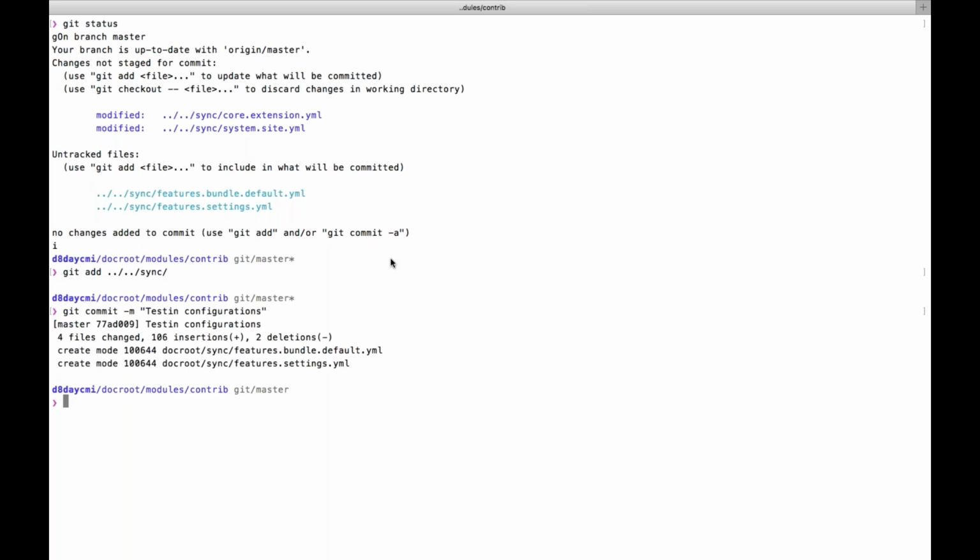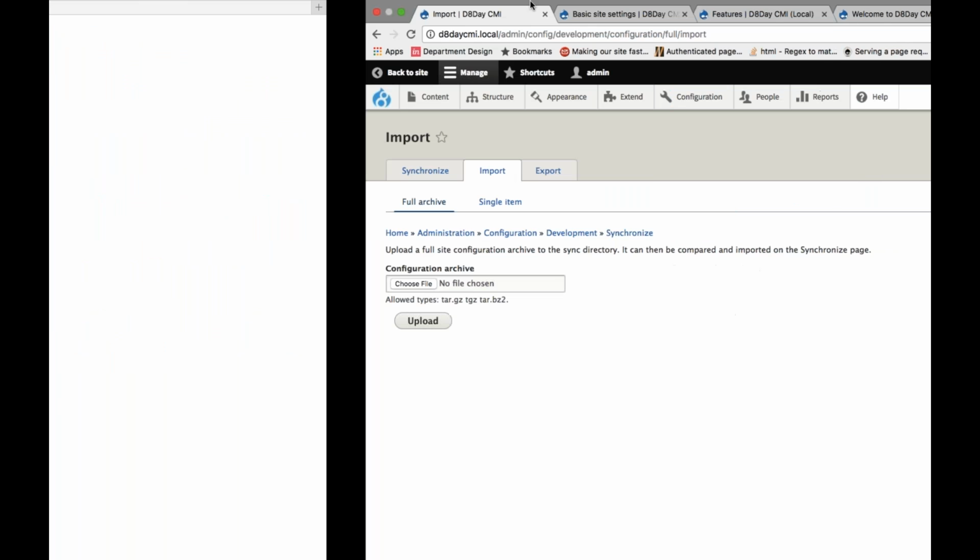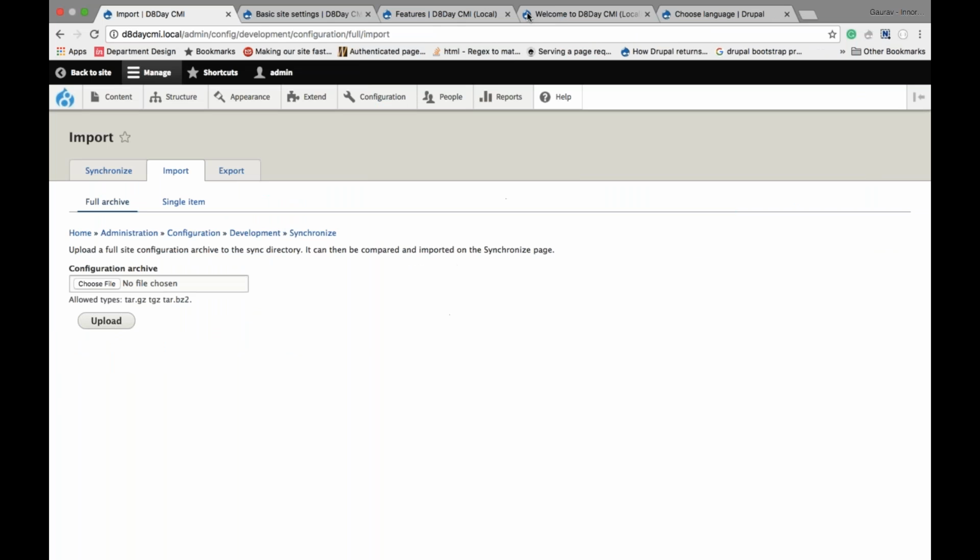So now all these configurations are part of the staging configuration. Currently, the active configuration and staging configuration are in sync. So if I go to the synchronize tab again, I won't find any differences, because staging and active configuration are in sync with each other. Now let's try to deploy these configurations into another site.